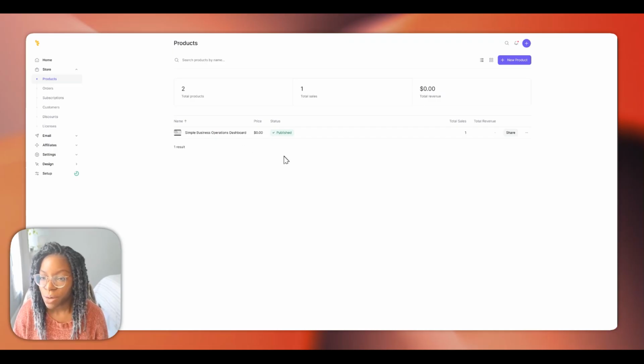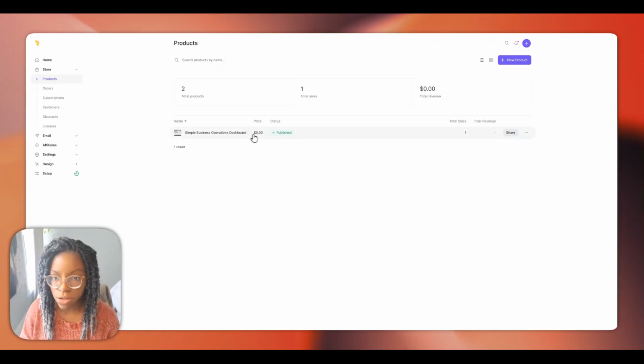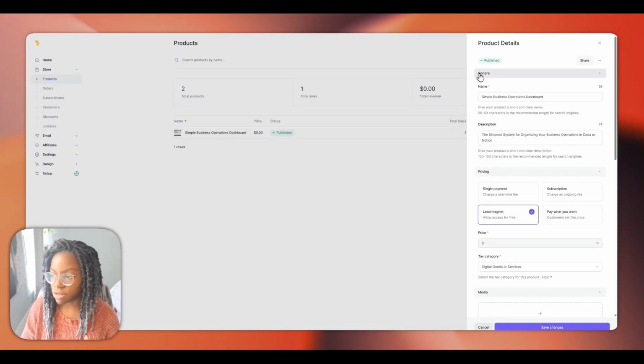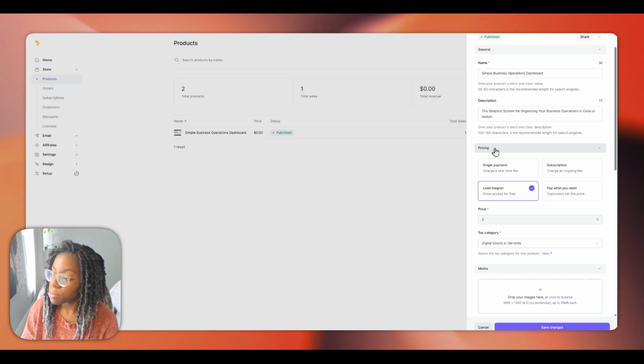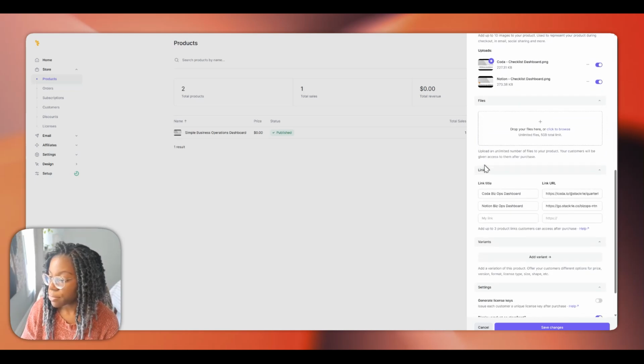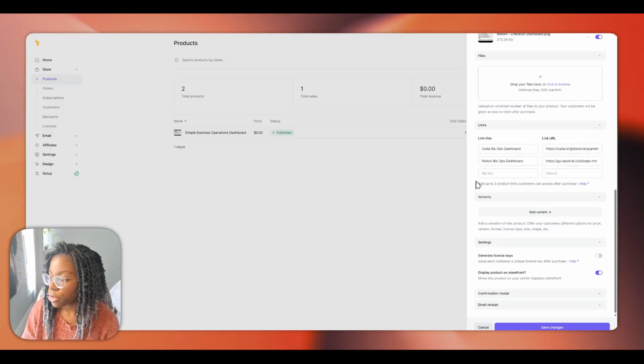Okay, so I didn't realize this, but back when I set this up in HubSpot, I also set it up in Lemon Squeezy. I'm going to take a quick look at this freebie and just scroll through, see if there's anything I need to change. Looks like I've got the lead magnet set up, and I'm linking directly to both, although I could set up variants.